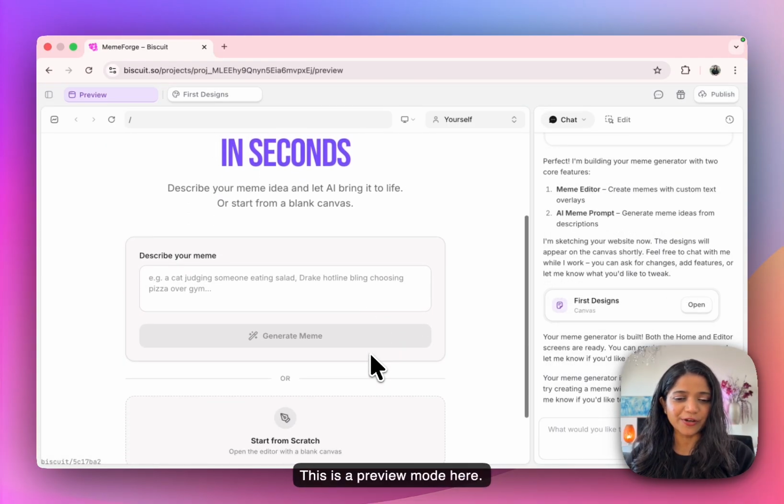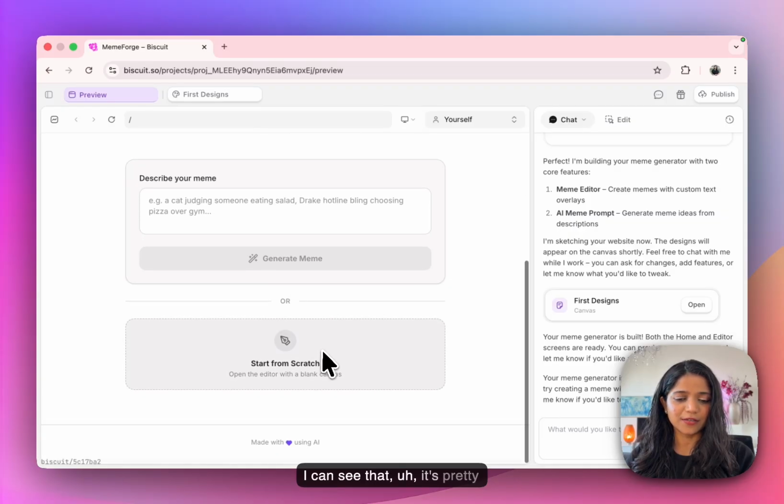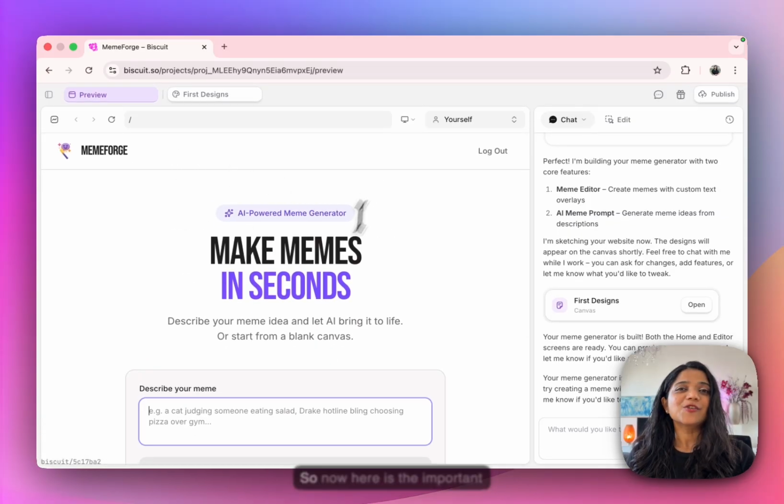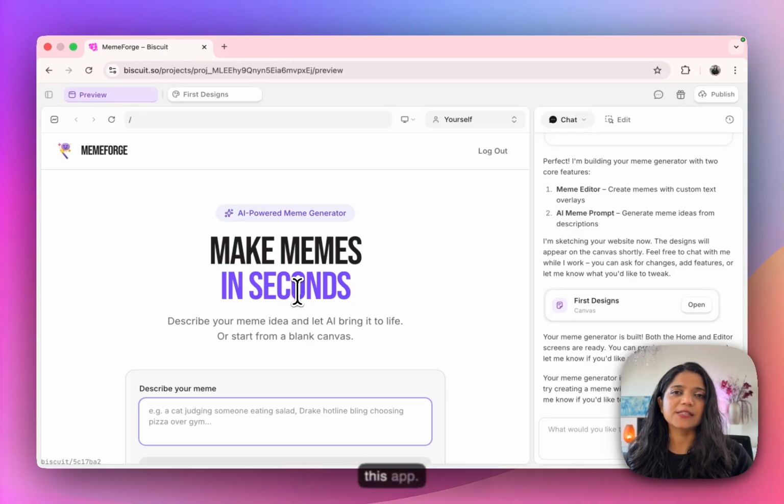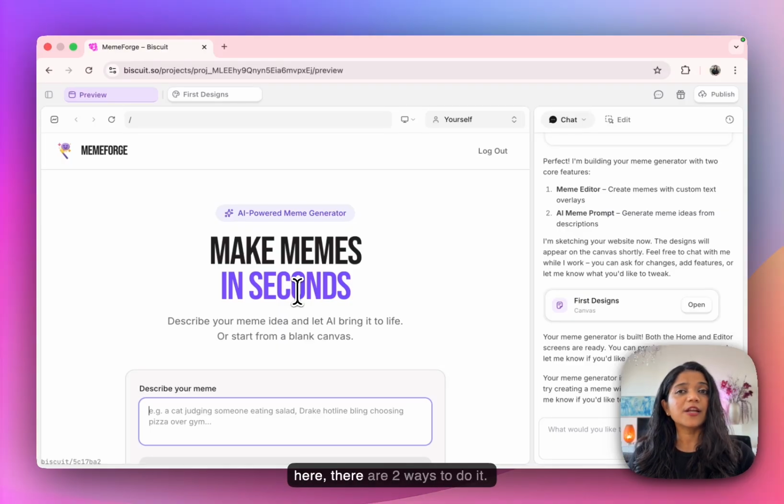This is a preview mode here. I can see that it's pretty functional. It's pretty good. So now here's the important thing that we want to do with this app. We want to enable payments here. There are two ways to do it.